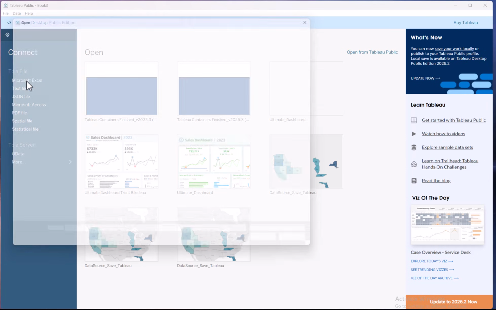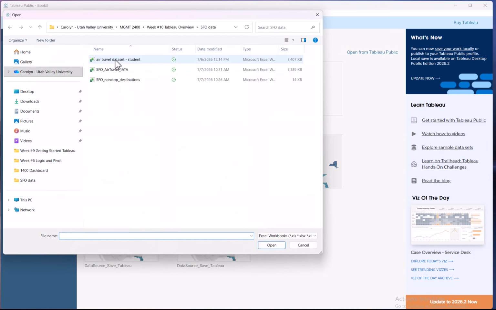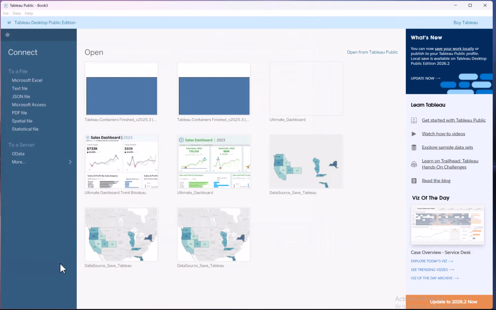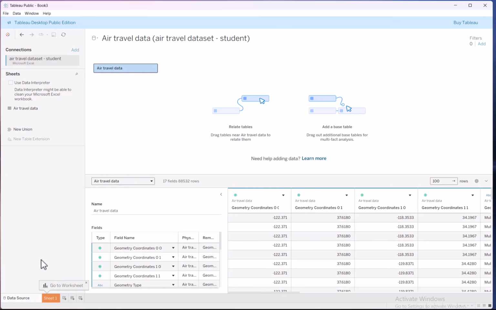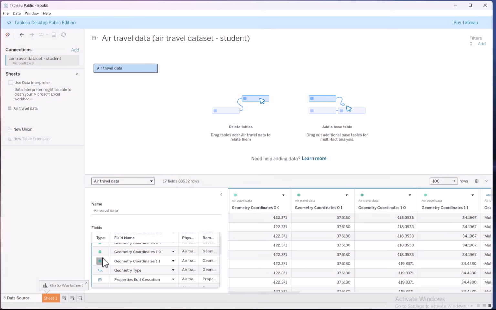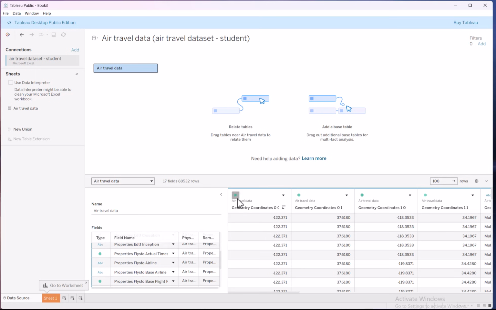Okay, here we go. We're connecting out to an Excel file. Navigate to where you have the downloaded file from Canvas. And after a minute, it will open up all of the data. It shows you all the different fields and what type it is, whether it's a number or text. And then across here, it also shows whether you've got a number or there's text. And then it has geometry coordinates, 4 columns of it, 0, 0, 0, 1, 1, 0, 1, 1.